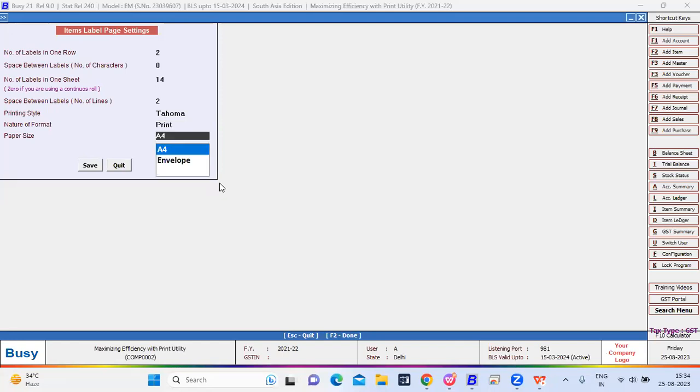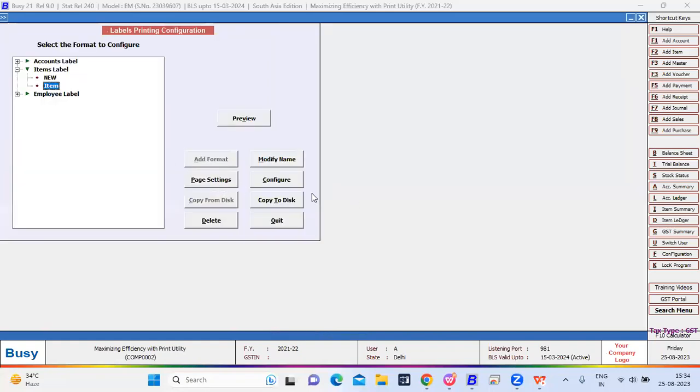The page paper size: your A4 size is the continuous roll, or envelope in the form of envelope. So I selected A4 page or envelope. If your continuous roll sheet is in A4 page, you can select here as A4 page. If your sheet roll is on the basis of envelope, you can select the paper size as envelope here. So these page settings you can do. After the page setting, you can configure it.